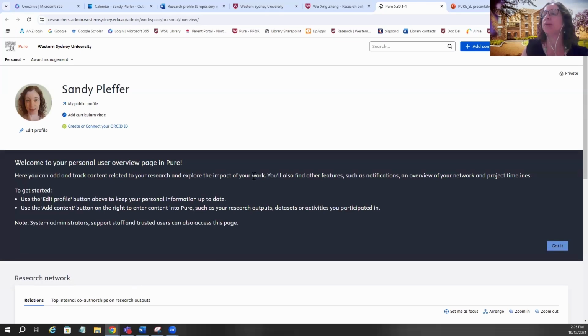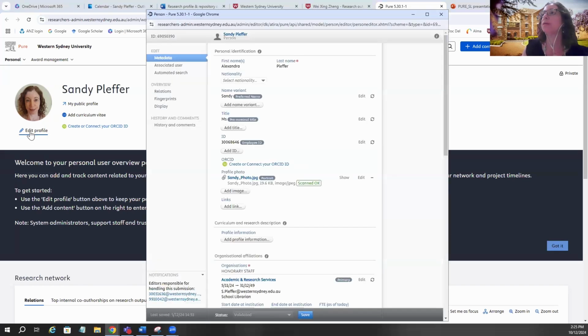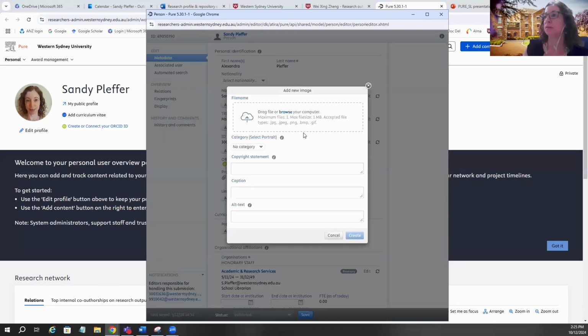Okay, so once you do that, you start by editing your profile. So these are all the personal fields, the metadata about you and your work. And this is where you can add, like I said, some of these are populated from HR, but you can add your photo. I'd encourage you to do that. When you go in to add a photo, select it from your device, from your computer, and save it there.